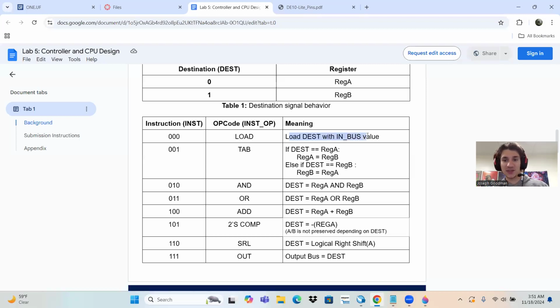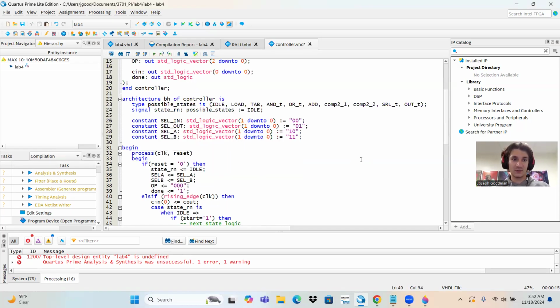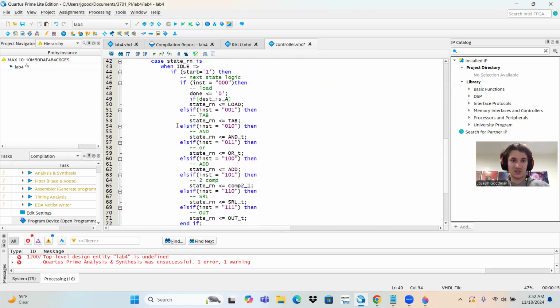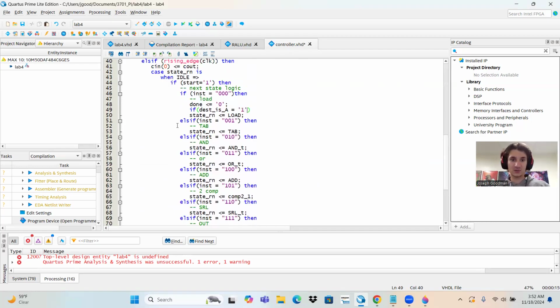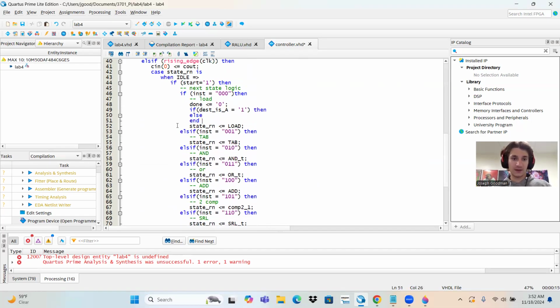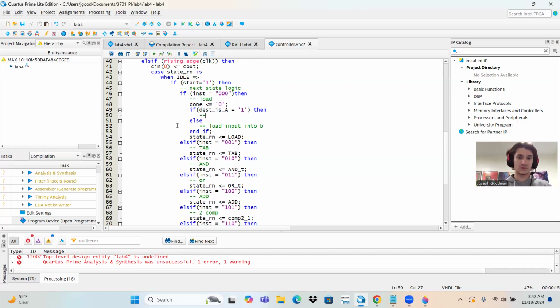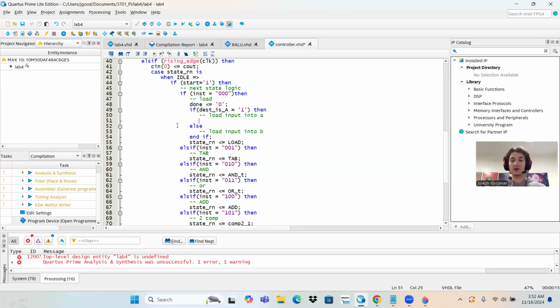Now, as for loading, we have to read what the load instruction does. It says load dest with in-bus value. So if the destination is A, remember that was a signal we had, and if that is equal to true, then we're going to load input into A. And this part is the part that is the abstraction. This is the controller doing what we don't want to do for us, the nitty gritty, the under the hood.